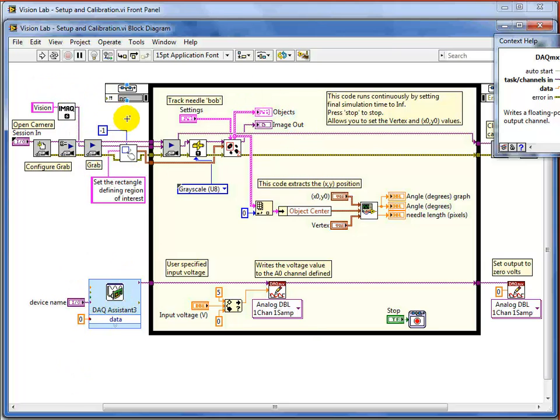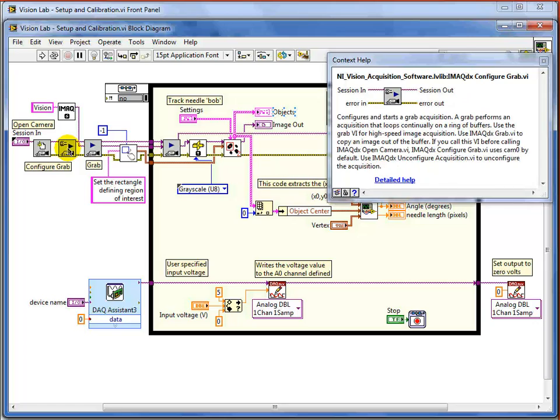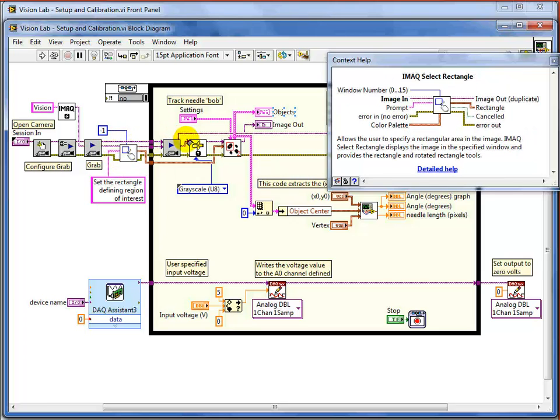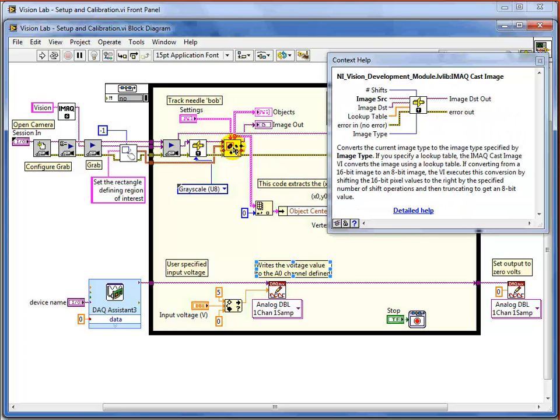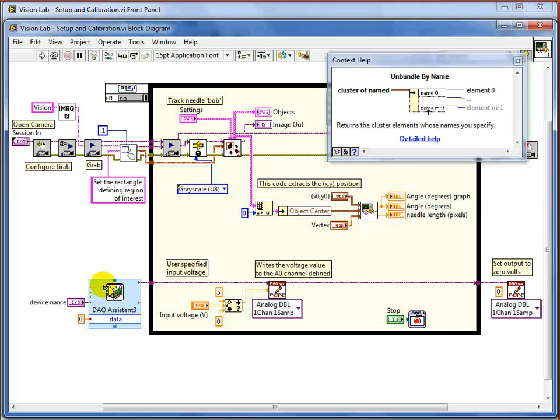So note, you set up the acquisition, right? You open the camera, you configure grab, you start a grab, and then you select your region of interest, and then you enter in here, and this is going to run every time step, right? It's going to run everything each time step, but it's going to grab an image, cast it into gray, and then find the object, and then it analyzes the object. We'll talk about that shortly.